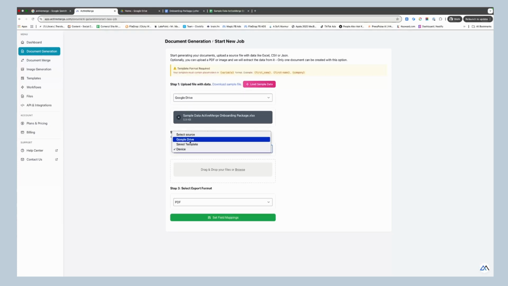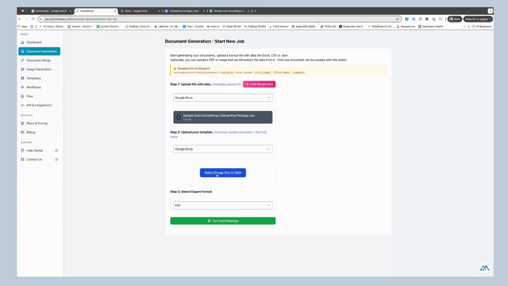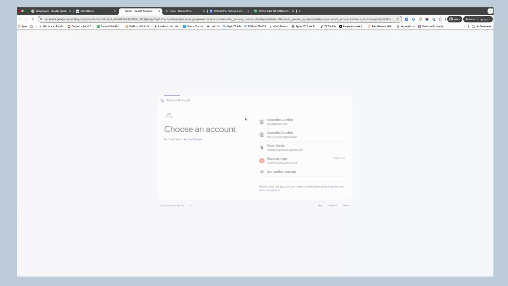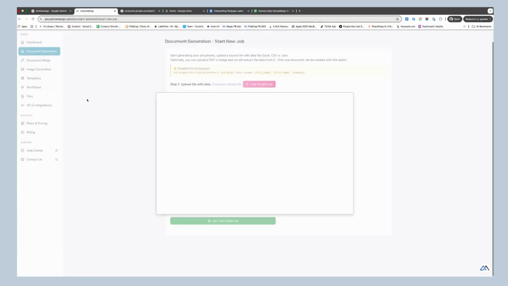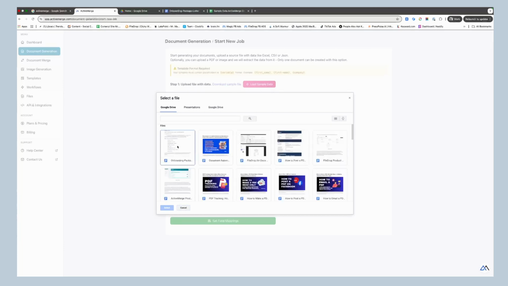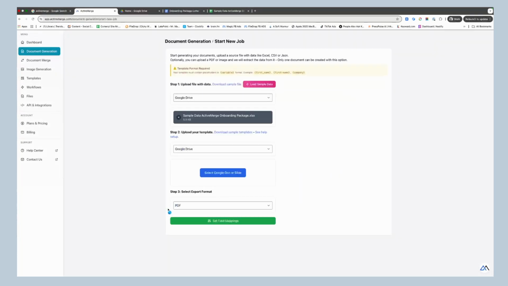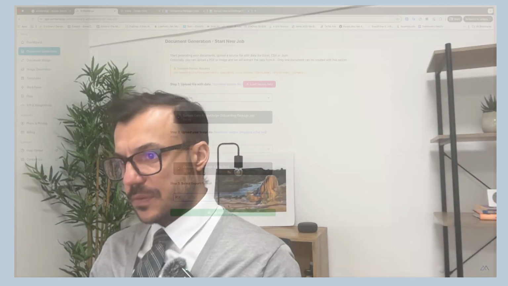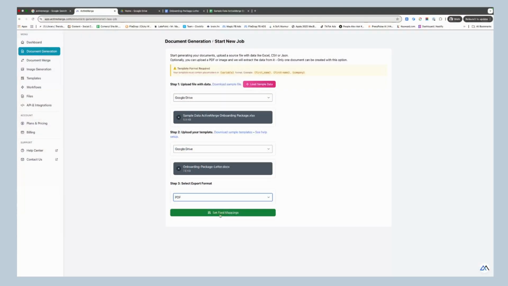I'm going to do the same here. I'm going to go to Google Drive, select my Google Doc, I'll authenticate again. I have my template selected. Now I can select my format. I'm going to select PDF because I want to create PDF files.